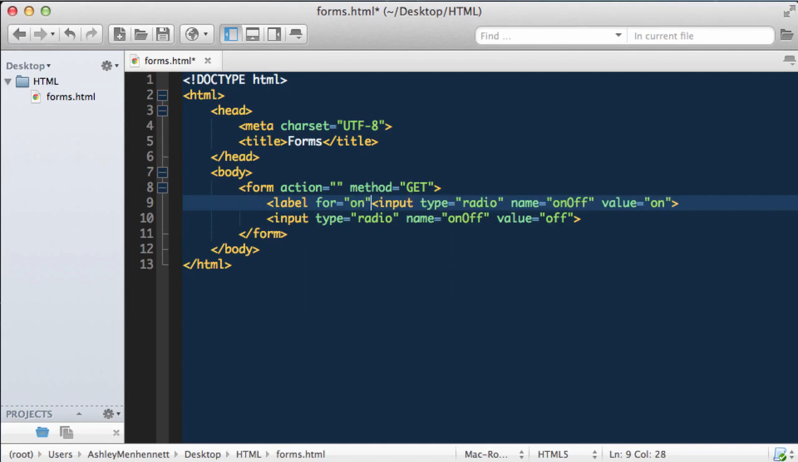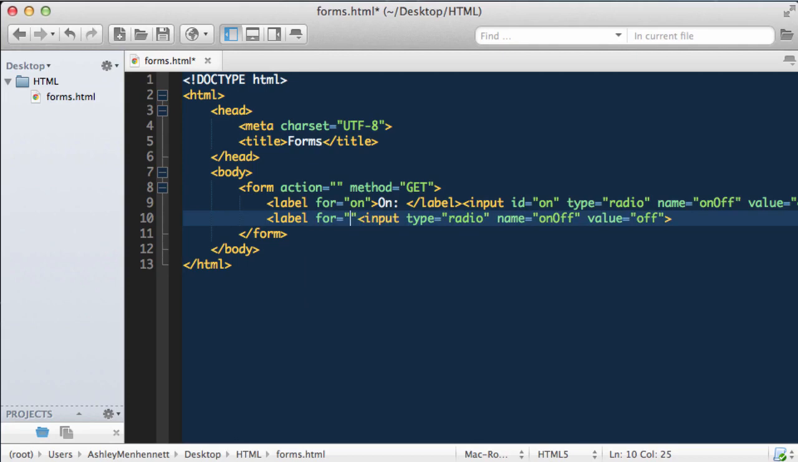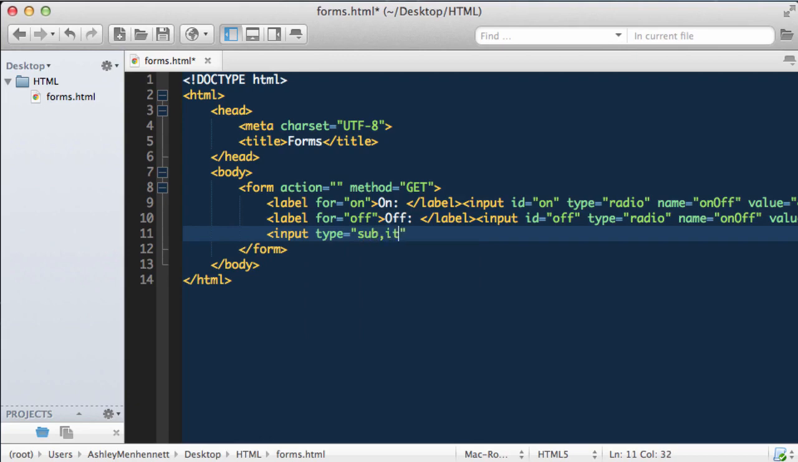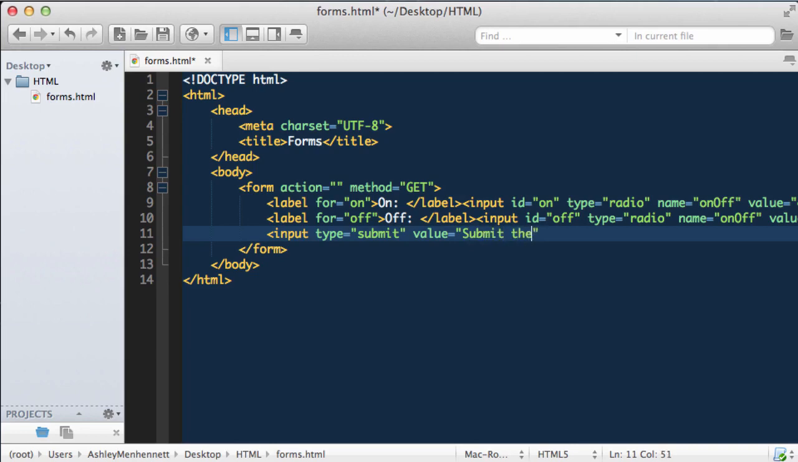So let's add in some labels so we can see which radio button is which in the browser. So I'm going to put a label for on and an ID to match the label's for attribute. Then one more label for our off radio button. And an ID yet again to match the label's for attribute. Right, so let's not forget to put in our input of type submit. And it's going to change the value to submit the form. And close it just like that.